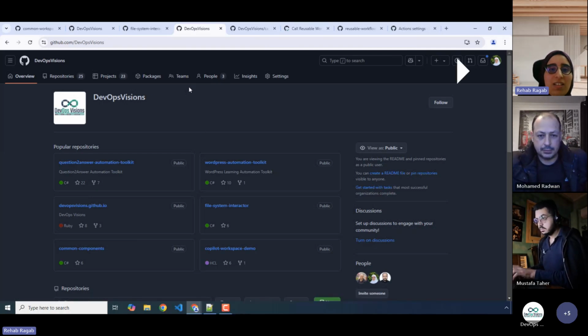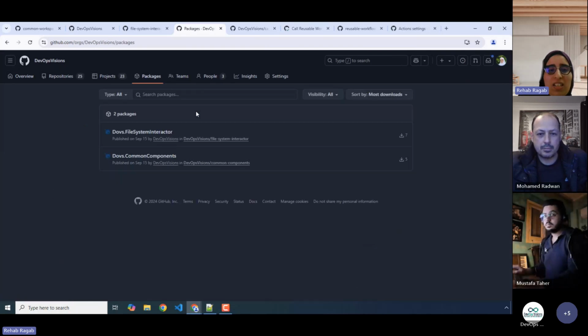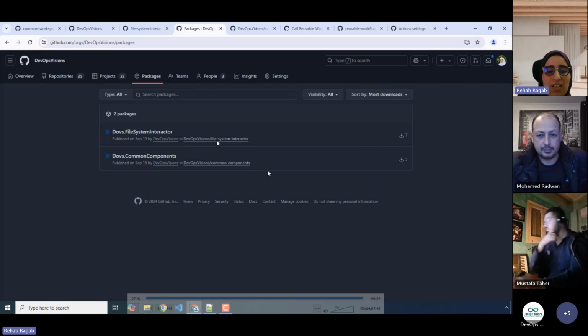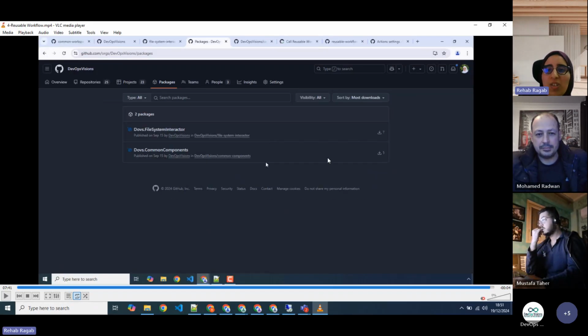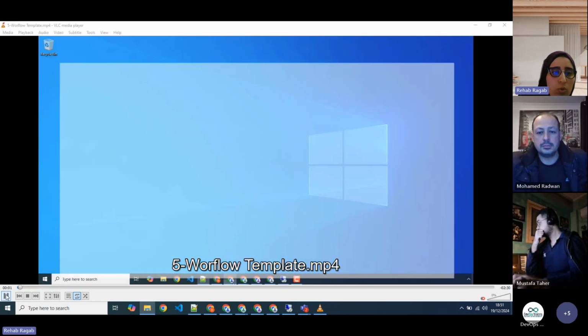So these are the packages that we created using the reusable workflow to publish packages to GitHub package management. And this is another example for applying reusability and also maintainability across GitHub Actions workflows. We have another, and the last example for applying the reusability mindset, which is the GitHub Actions workflow template.